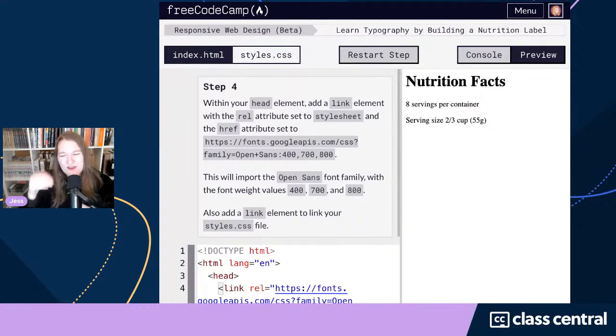And there are some fonts that come with your machine. Those are called system fonts. And let's get an example.